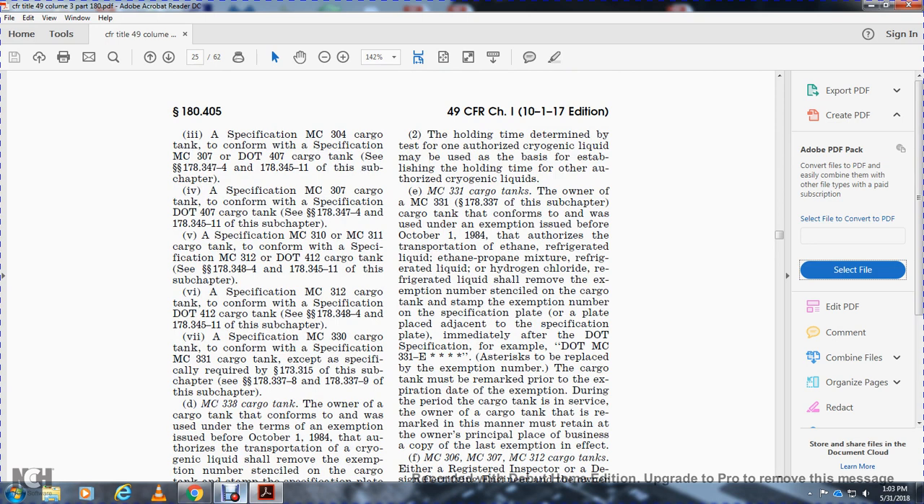MC 331 cargo tank. The owner of an MC 331 cargo tank conforms with the exemption issued before October 1st, 1984, authorizing the transportation of refrigerated liquid ethane, an ethane-propane mixture, or refrigerated liquid hydrogen chloride, and shall remove the exemption number from the cargo tank. The exemption is numbered on the specification plate, placed adjacent to the specification immediately after the DOT specification. For example, DOT MC 331E with the asterisk is to be replaced with the exemption number.